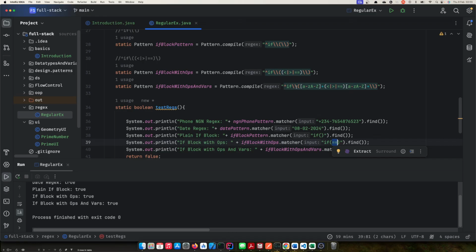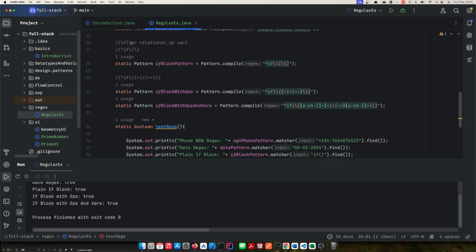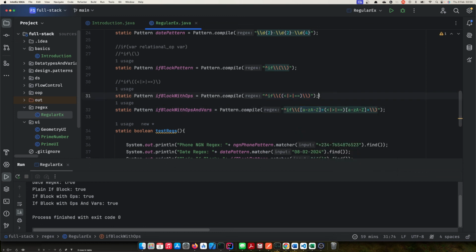Then we went a step further to say an if block requires, okay, if A is equal to B, right? That's the condition. That's an example of a condition. So we now have to add a regular expression here to identify a variable name, either A, B, or something. So we can do that. So similarly on this side as well.